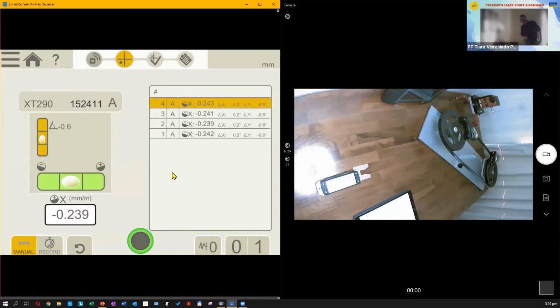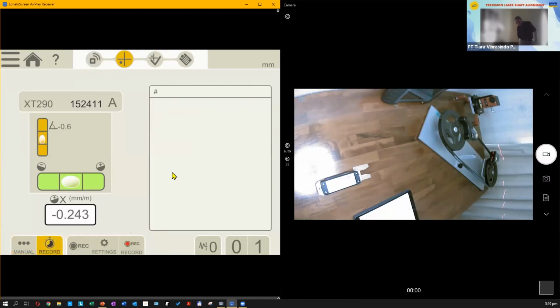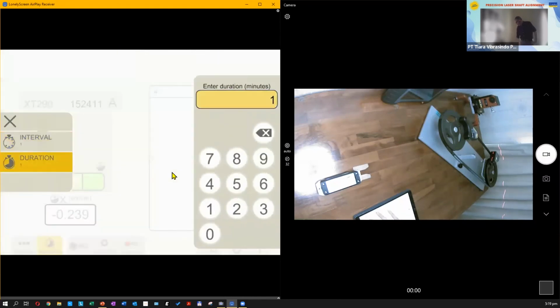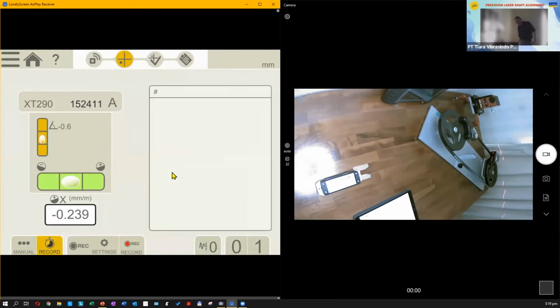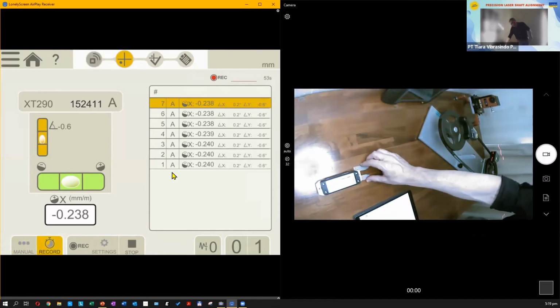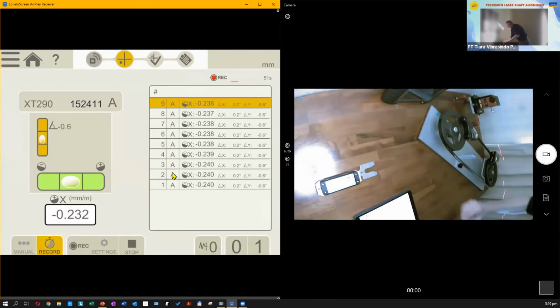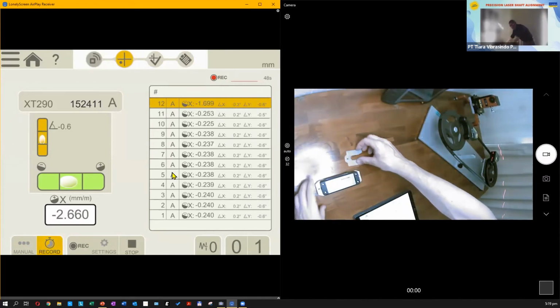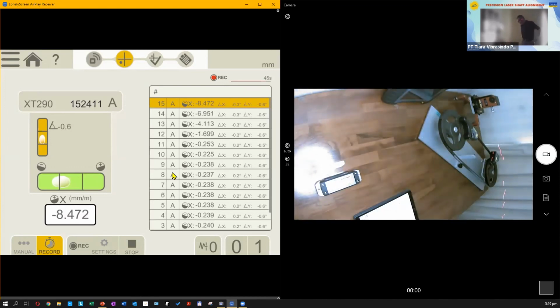I can start a recorder. So instead of doing it by hand manually, I just program a recorder and say, measure every second in a duration of 1 minute, maybe 2 hours or longer, and start my recorder. So now it shoots and stores a result every second. I'm just changing something so that we see the differences. And I say stop on this point.